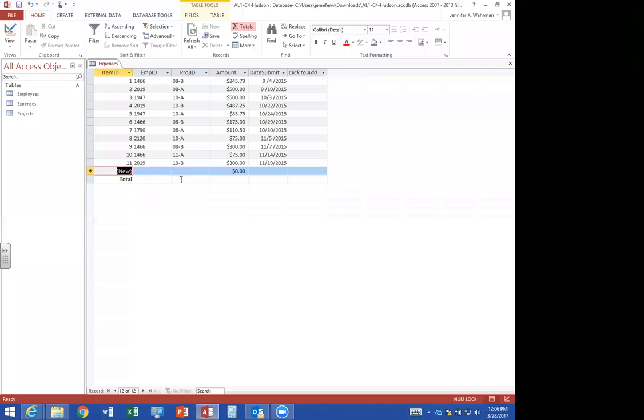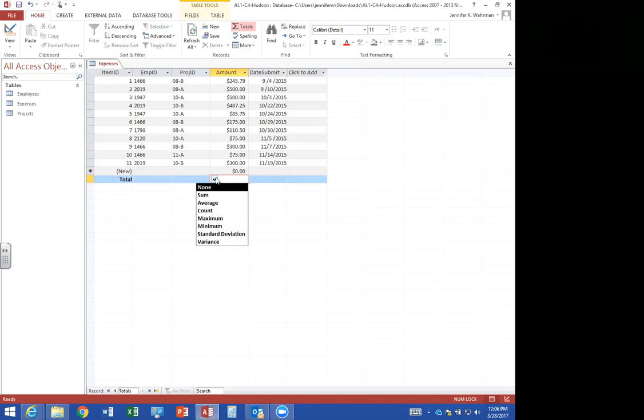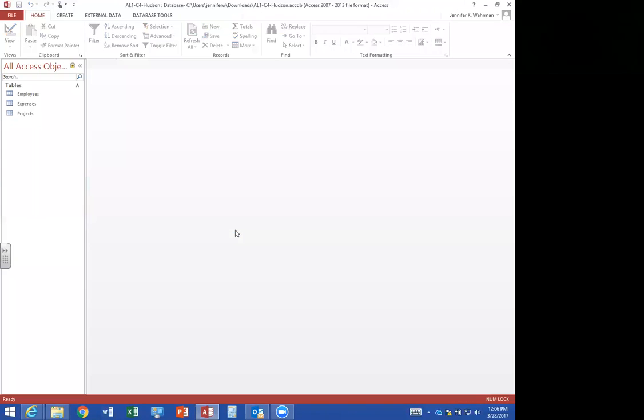And there's functions in each one of these fields. We're going to be in the amount field. So when you click in that, we get this drop down arrow. And we're going to choose sum because the book tells us we're going to add this column of information. That's all we need to do. We get $2,854.29. We can now close this expenses table, say yes to save.